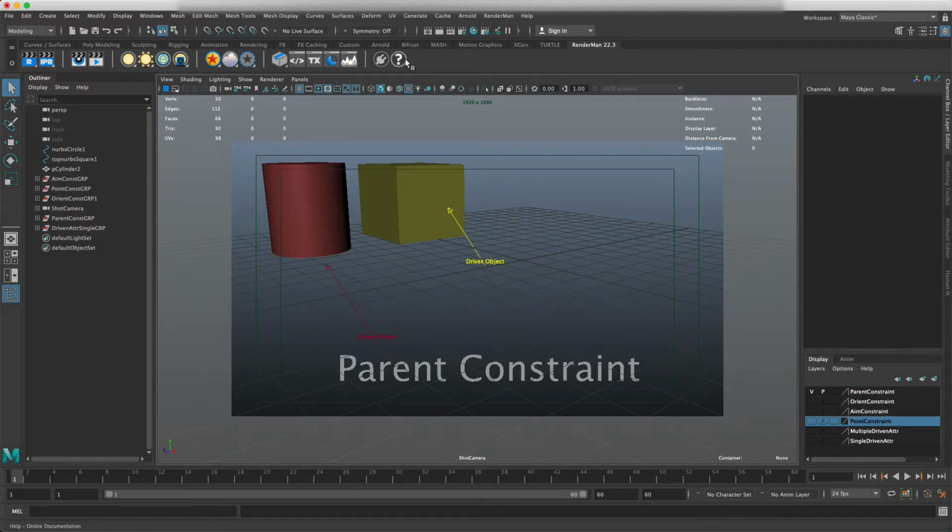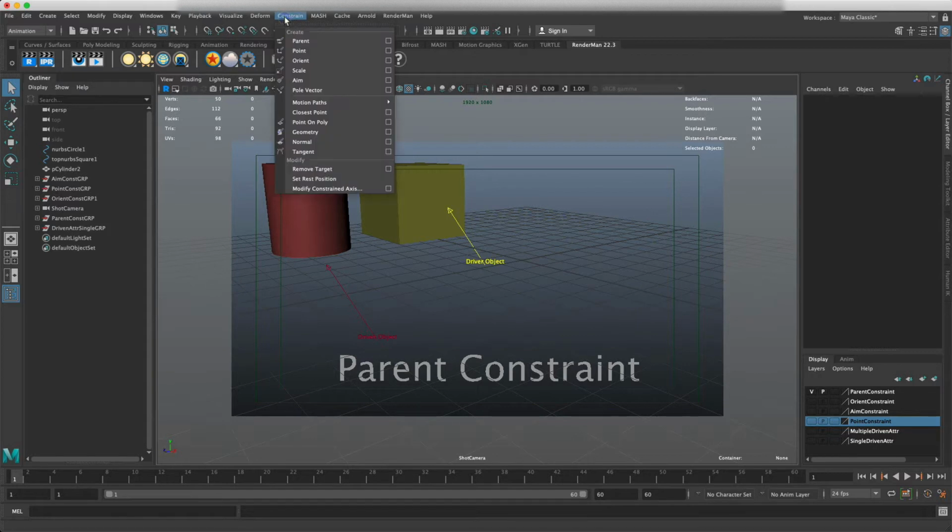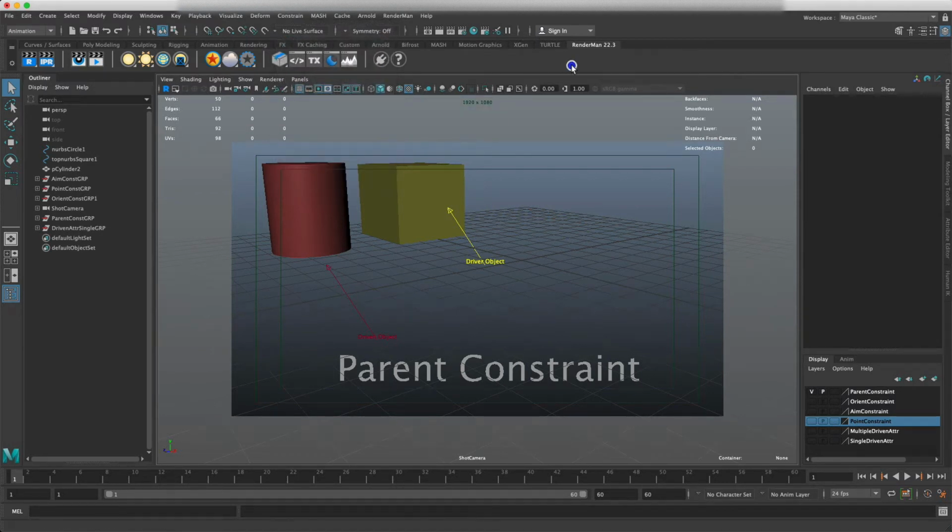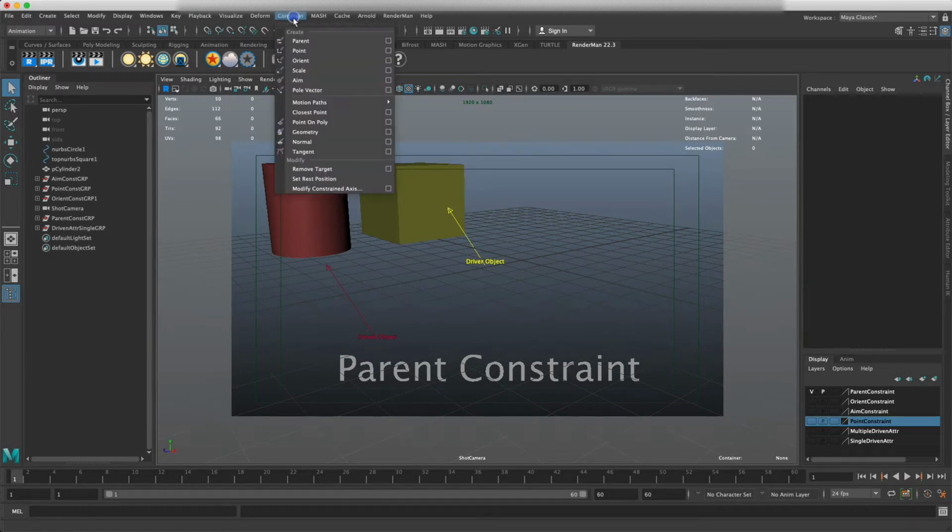There's multiple other constraints. If you go to the animation menu set, you can actually go to the constrain menu, and you're going to see parent, point, orient, scale, aim, pole vector. There's multiple constraints that you can create. I'm just going to cover a few that are quite often used in animation as well as some uses in rigging. So the first one that I wanted to talk about is parent constraint. If you go to that constraint menu, it's the very first one that shows up.